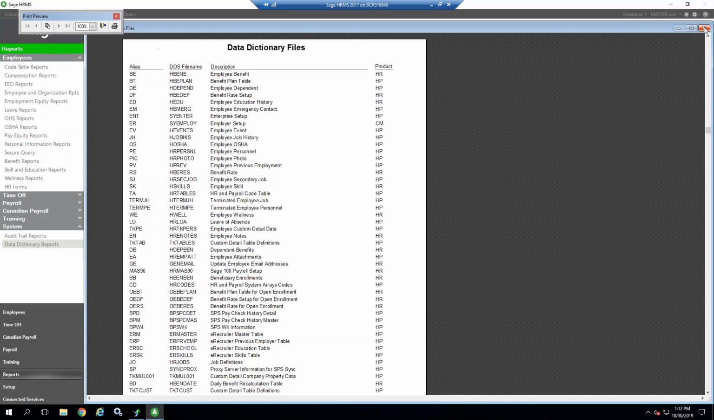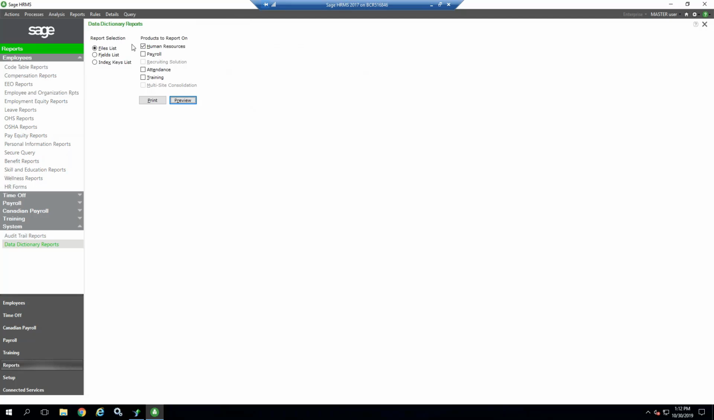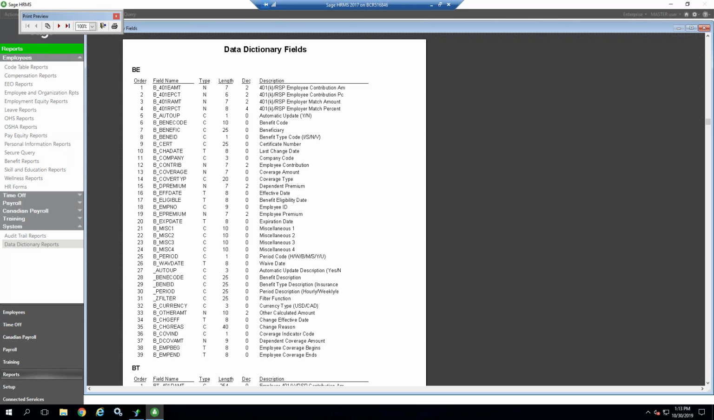I'm going to close out of this report. On the left-hand side, I'm going to select Fields List. Click Preview. Here's a list of fields in my BE table. Let's read some of them so we're familiar when we do our custom reporting or working with the database. The first one in the list is 401E amount. Well, if I had to guess, this would probably be my 401k, and it's an amount field. The E, well, that could be employee or employer. So if I go over to my description, it tells me it's the employee contribution amount for 401k.